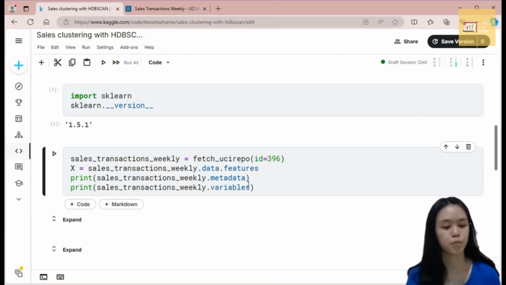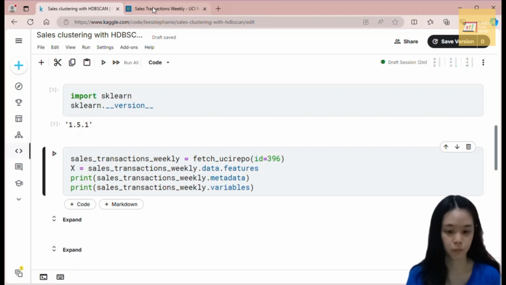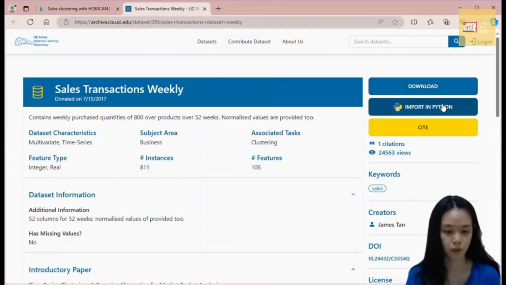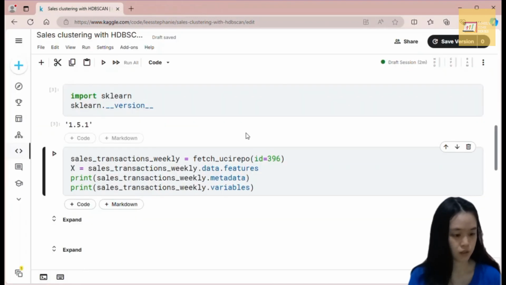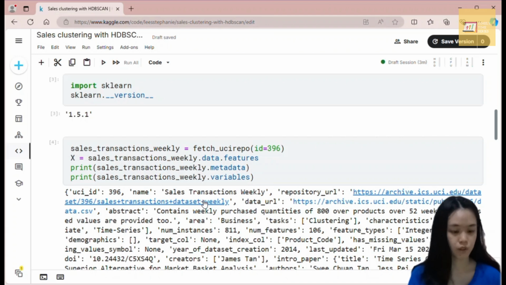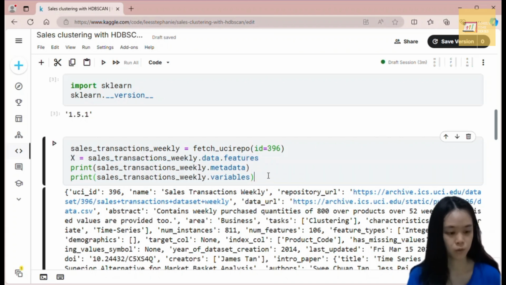Okay, now that we've imported all the libraries we need, we just need to load the data. This code snippet is copied from the data web page. So if we click the import in Python button, we will get this. I'm going to close this tab now. The data itself is stored in data features, and we're not only getting the data, but also the metadata and some other descriptions like the list of variables.